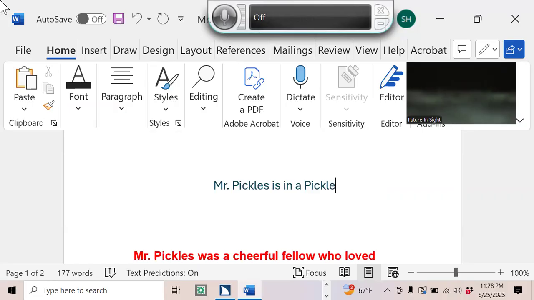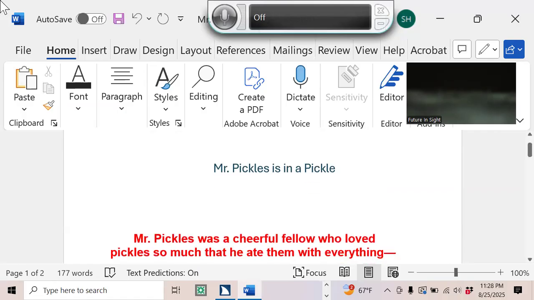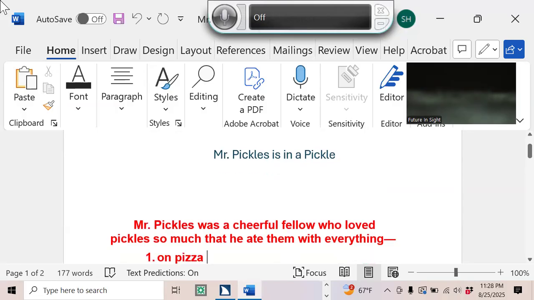So I can live with that. I'm going to arrow down. Blank. Mr. Pickles was a cheerful fellow who loved pickles so much that he ate them with everything. All right, I'm going to go down to that list. 1 on pizza. I'm going to Control right arrow, word by word, to get to the end of everything. Or I can just go to the end of the line by hitting the End key by itself. End.